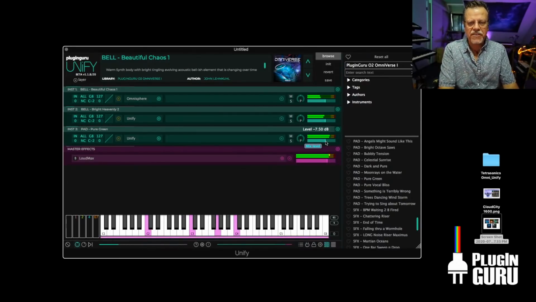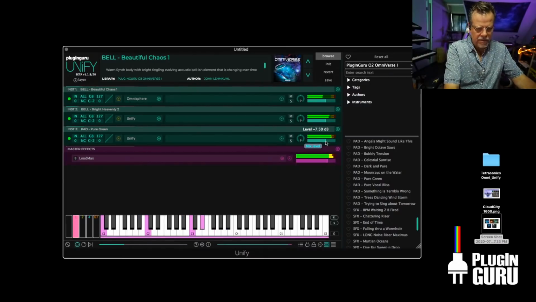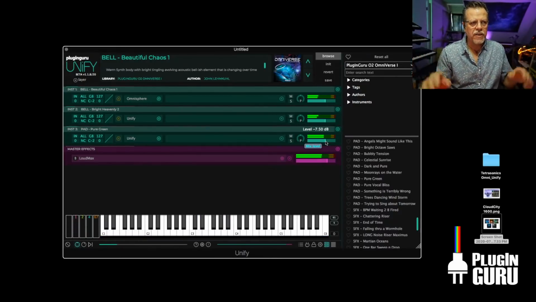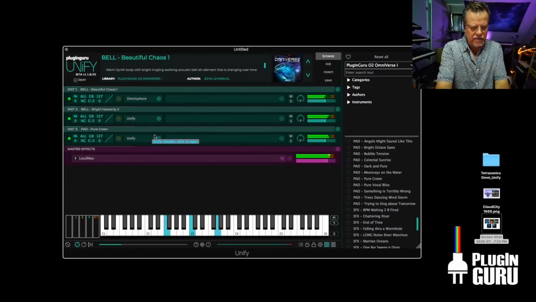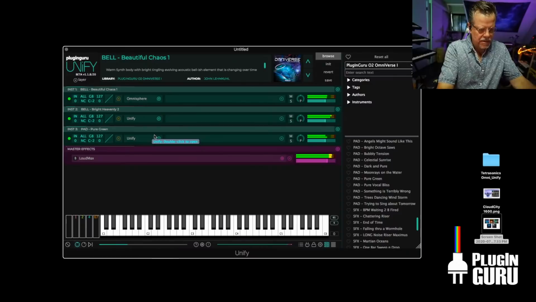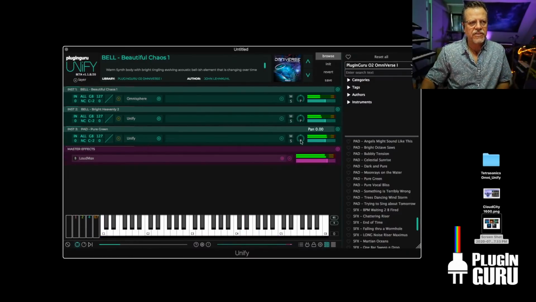And I can play it in ways that it's physically impossible on my computer to play this. There's no way on the planet with 3 layers and those types of releases I could play that in Omnisphere without it completely cracking up with audio glitches and stuff. But in Unify, these are 3 separate threads on my computer, so it's sharing the load, and so I can use these libraries in cool ways.